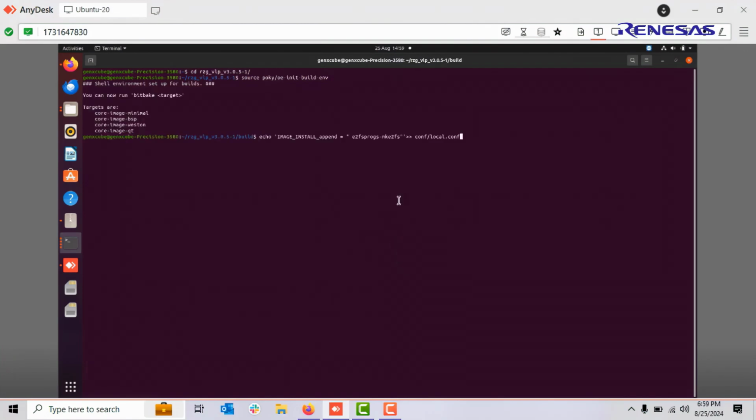And then we will add the makefs utility to the image, which will help us in creating ext2, ext3 or ext4 file systems. And then we will build the image. You can build any of the images available, be it Weston or minimal. So here I'm using core-image-minimal.